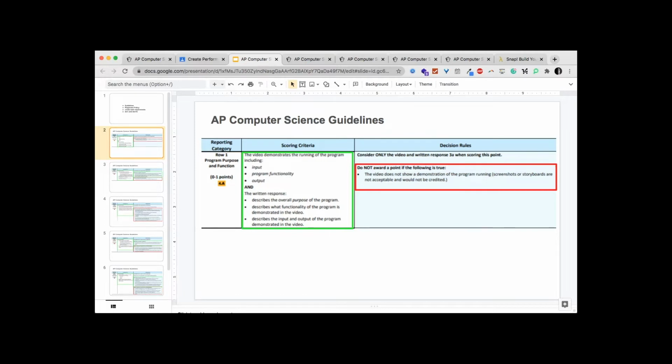Now, it says, do not award a point if the following is true. The video does not show a demonstration of a program running. Screenshots or storyboards are not acceptable and will not be credited. So you have to have a video and it has to demonstrate the program running. The two videos we saw had a video and they demonstrate the program running.